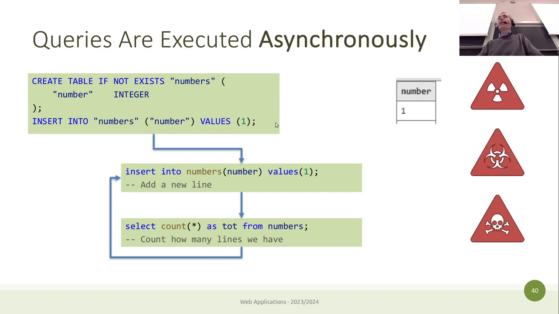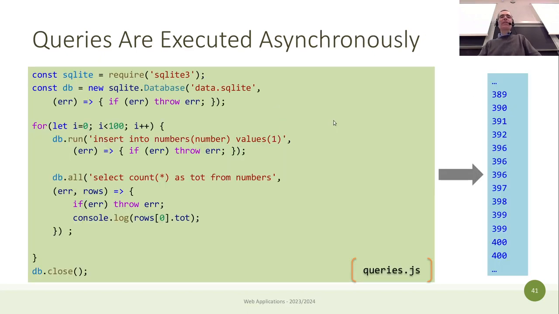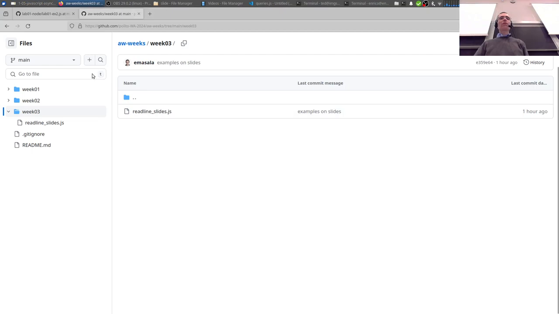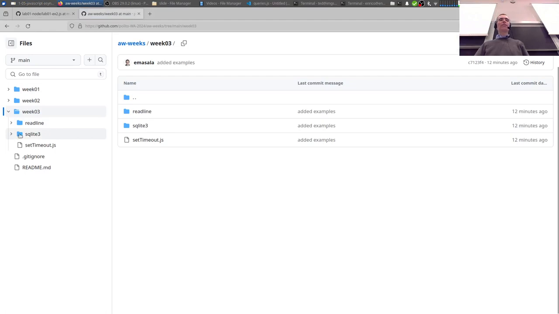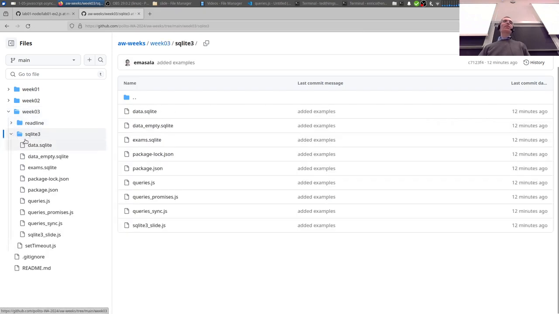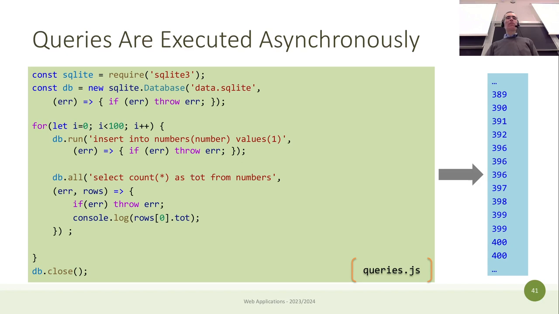During the break, I uploaded the files, so basically this file and the database and everything, on the GitHub, so you have it for experimenting as well. I just put the example before the readline in a folder, and there's an SQLite3 folder where we have a number of examples that we will see later today. Maybe not all of them, but we have this queries.js, so we can try this behavior.